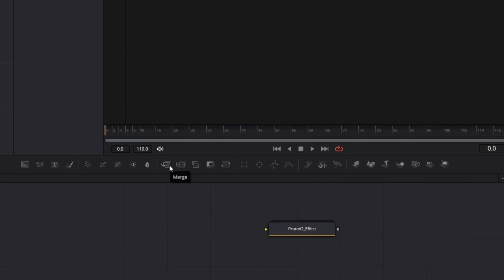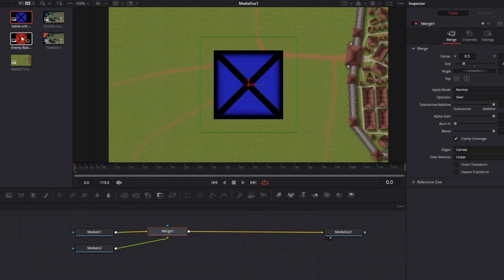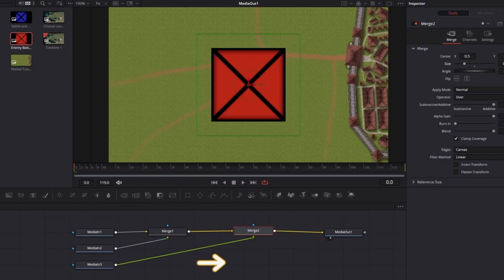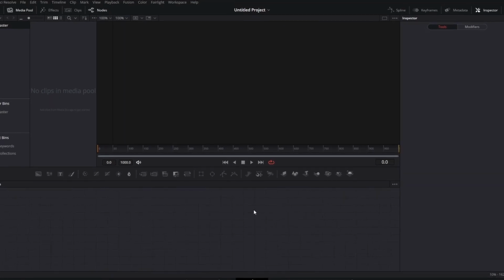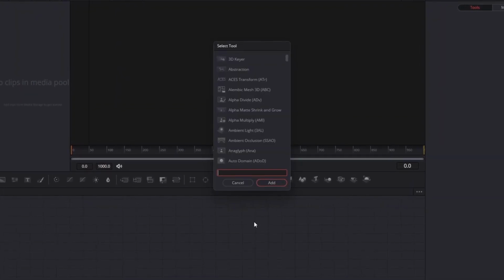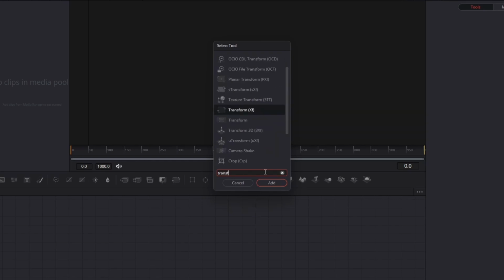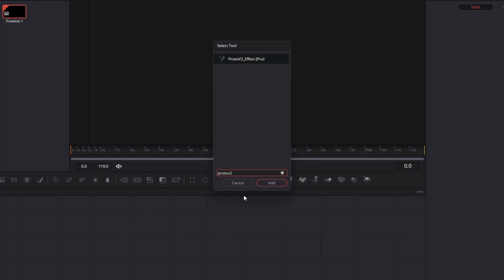The next part of this video will briefly cover the Fusion nodes, which ones I found most useful, and layering within the Fusion page itself. This should be your standard view within Fusion, and the main control you should know is Shift Spacebar, which brings up the tool menu. From here you can search for any tool, so if I want to move an object, you can search for Transform, and one of the plugins I use is also available here, so you can type Proto V2 and add it to your nodes.